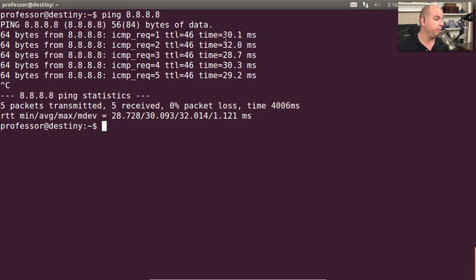Also notice at the end of the ping command, it tells you the number of packets transmitted and the number received, and how many packets were lost along the way. So you can set this running, walk away, and come back to get a feel for how the network has been performing all the way through. This version of ping also gives me information about round trip time minimums, averages, maximums, and deviations. My minimum was 28.728 milliseconds, my average was 30.093, and my maximum was 32.014, which means our deviation was about 1.1 milliseconds or so.